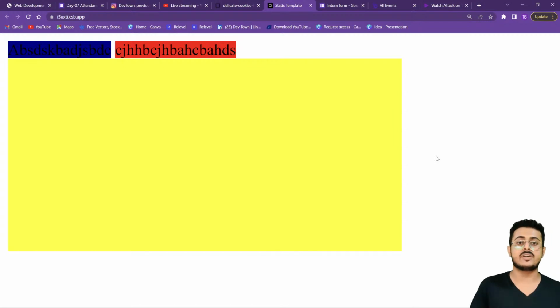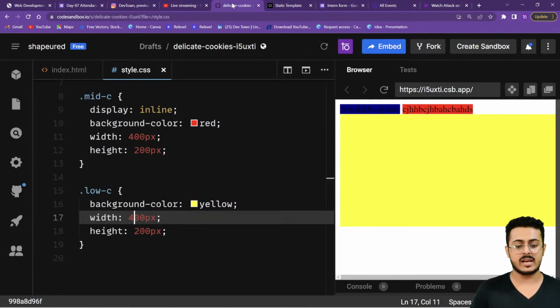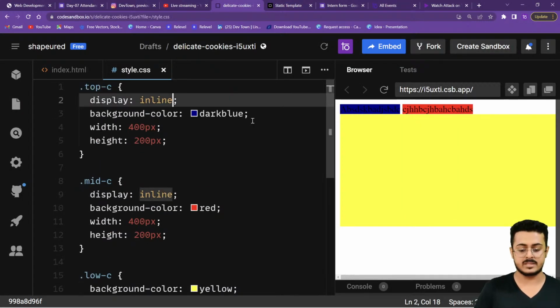You can change the width of a block element. Now, this is sometimes not useful. Sometimes you want the elements to be in the same line, but you also want to alter their widths as well. And for that, you have inline block elements. Let's change it to inline block, save it.